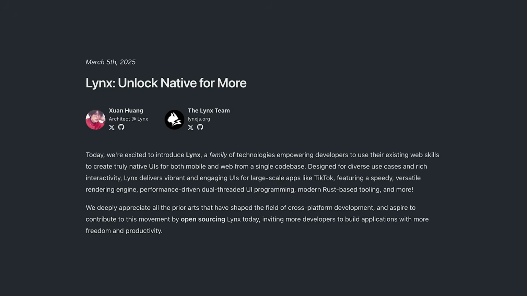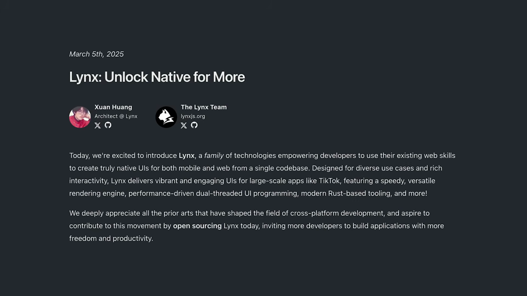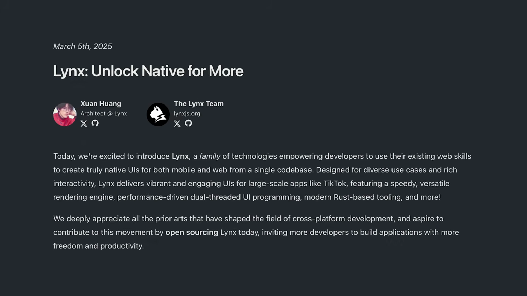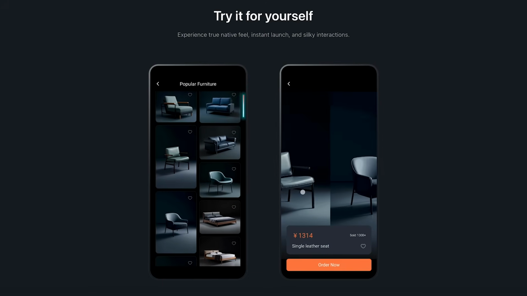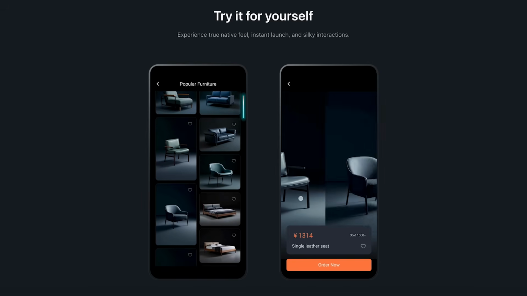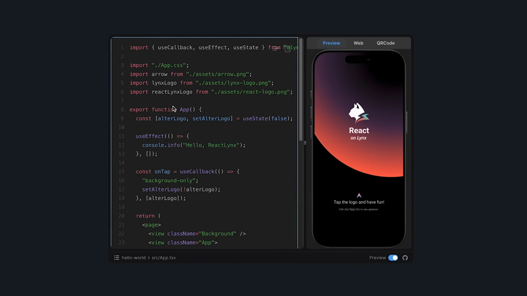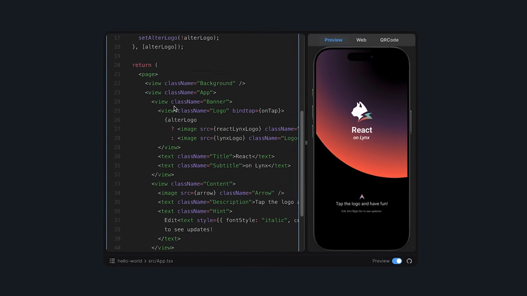So back in March, the company ByteDance, yep, the same company that runs TikTok, developed their own in-house open source mobile native framework called Lynx. It's a cross-platform UI framework that lets you write apps using web technologies we're all familiar with, HTML, CSS, and JavaScript, but with true native performance.